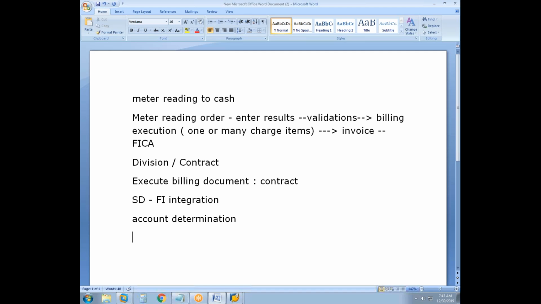And then reconciliation account is fixed in SD. When you create a customer master record, the customer number itself will act as an account, and you maintain the customer company code data. And in the company code data, we will maintain the reconciliation account. So reconciliation account is not a variable, it is fixed.